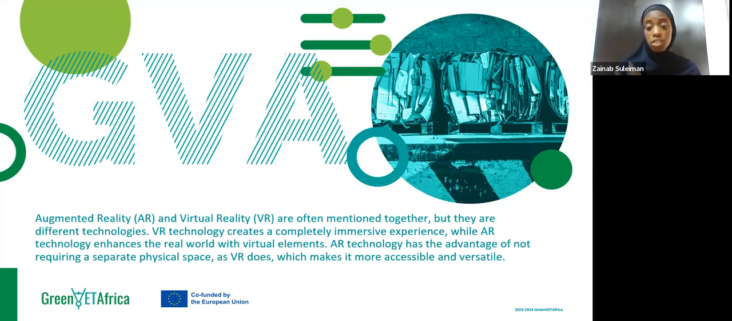VR technology creates a completely immersive experience, whereby when you're using VR technology, let's say you are watching a TV game. While watching a TV game, normally you will be the one watching the screen. But in VR technology, you will be immersed in the game, meaning you will be the one in the game controlling and doing all the actions and movements. While AR technology enhances the real world with virtual elements. AR technology has the advantage of not requiring a separate physical space as VR does, which makes it more accessible and versatile, meaning you can access it via your mobile phone or tablet.